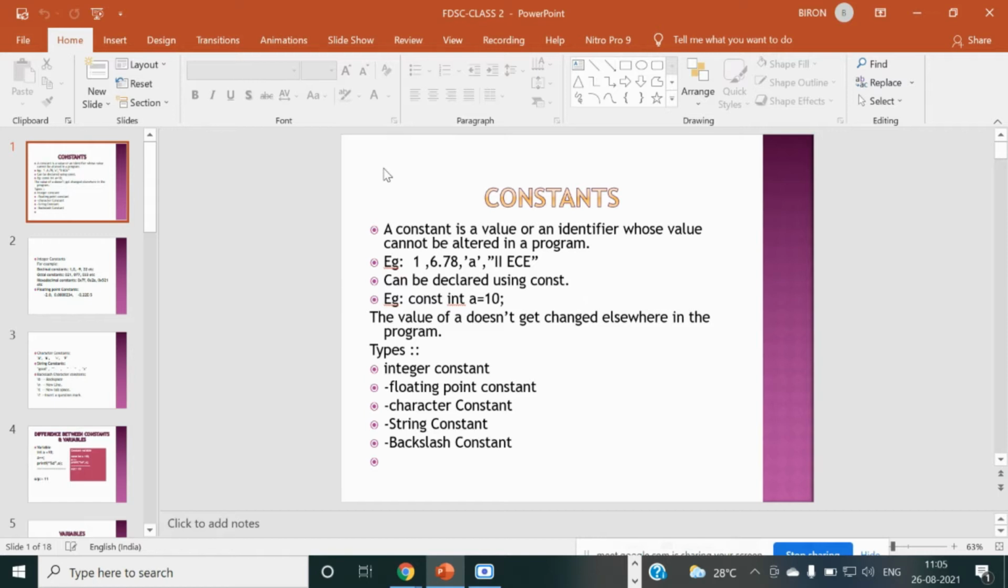It won't get changed, right? So likewise it is an example of a constant, right?